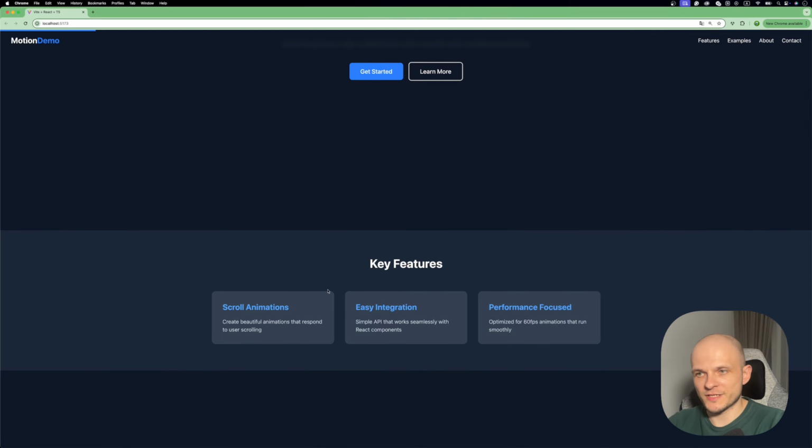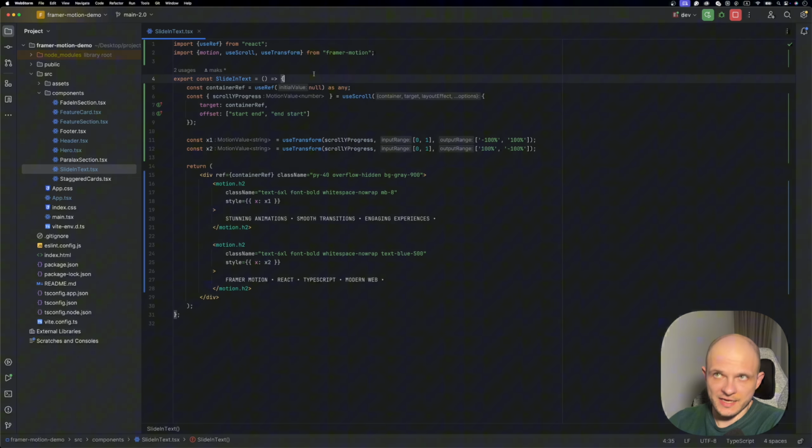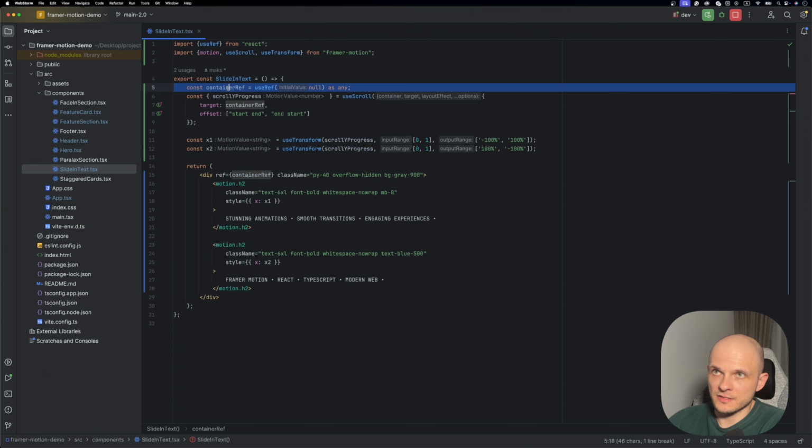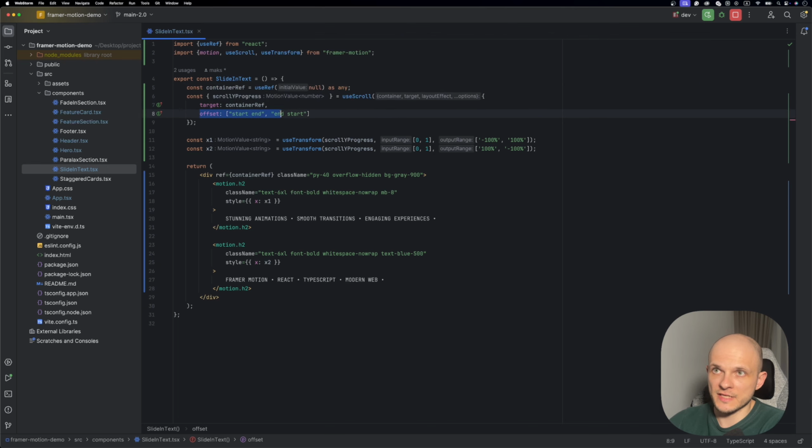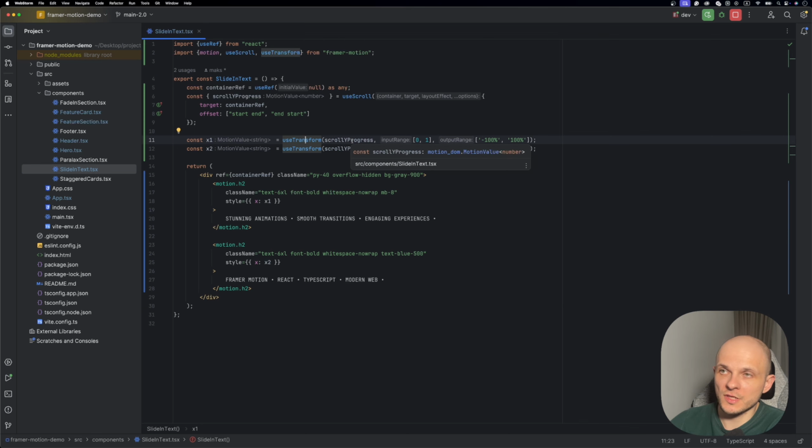Cool. Let's proceed further. And now we have slide-in text, the very interesting one. So here we also create a reference to that parent div. And then we use scroll from Framer Motion, and we pass that reference here to target, and also we set offset from start end to end start. Here we define two variables. In that part we use the transform hook from Framer Motion. We pass that scrollYProgress.